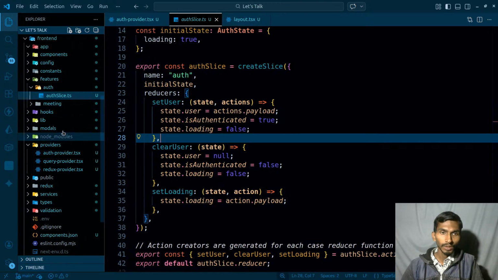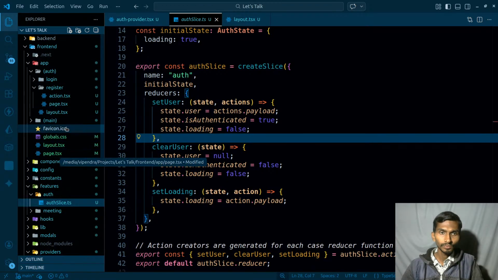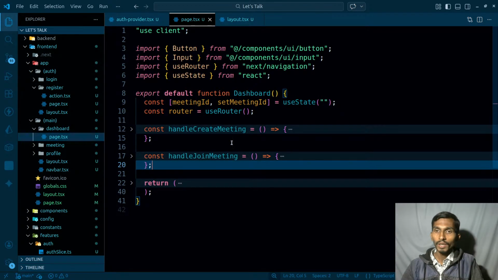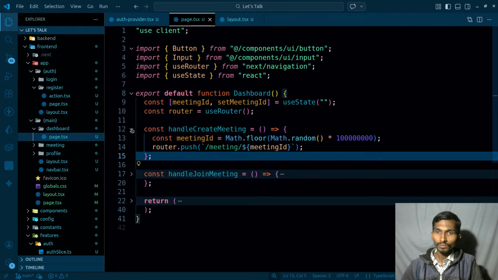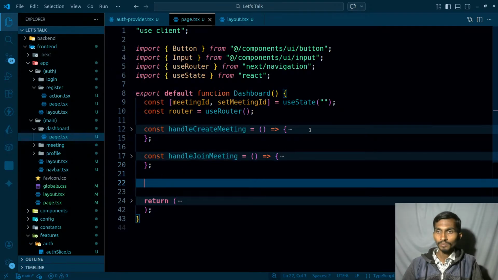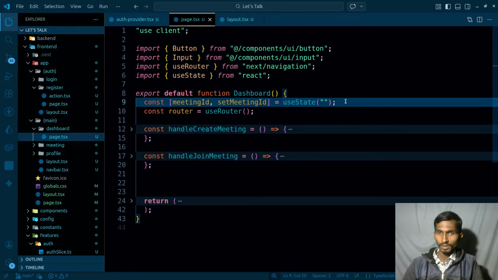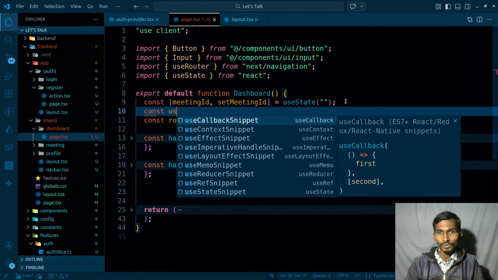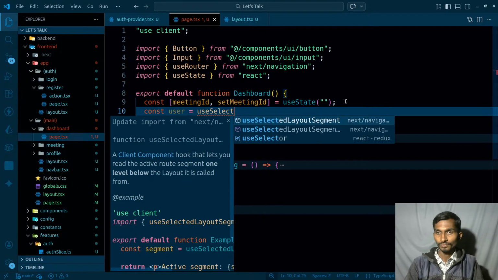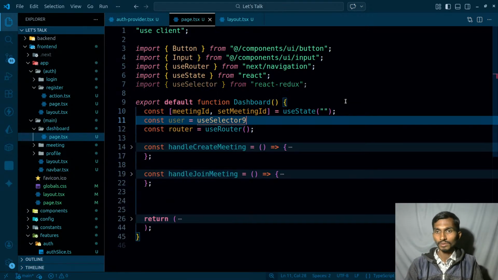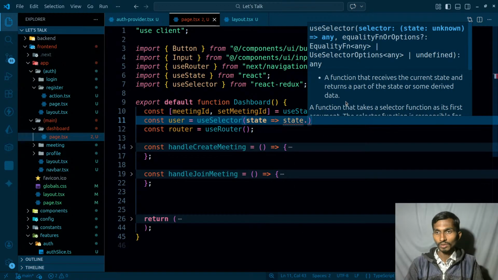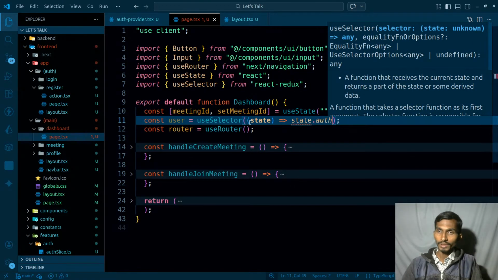For this, I can go to the dashboard page. Okay, main dashboard page.tsx, and over here let's do one thing. I have these many things, and one more thing that I'm going to have here is getting the state: const user information from useSelector, that will be coming from Redux. And after that, of course, I will have a state over here, and state.auth is something that I want.